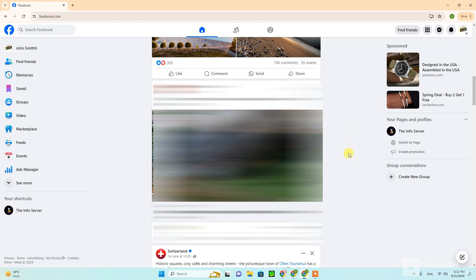Today I'm going to show you how to add a bio to your Facebook profile on your PC. It's a simple process that can help you personalize your profile and let your friends know more about you. Let's get started. First, open your favorite browser and go to facebook.com. Log into your account if you haven't already.